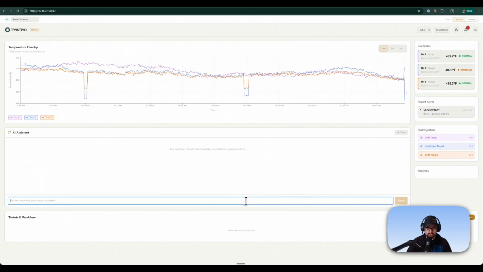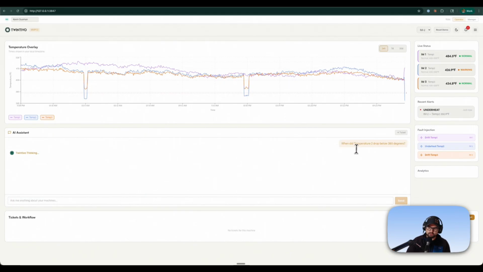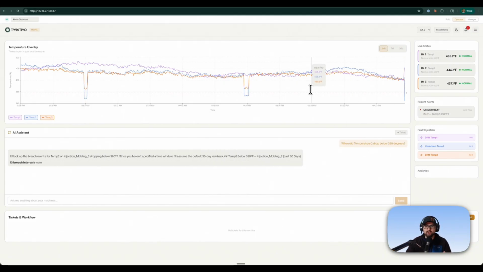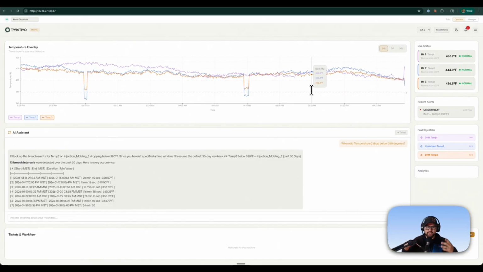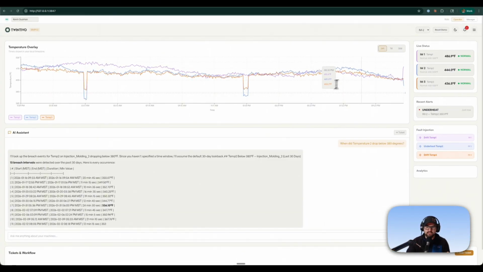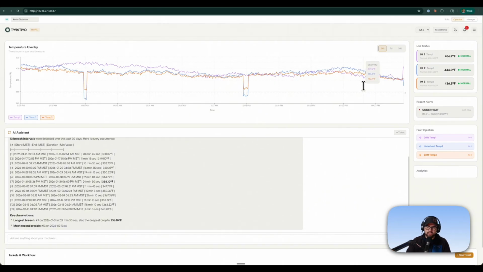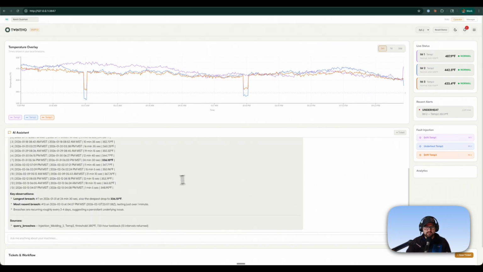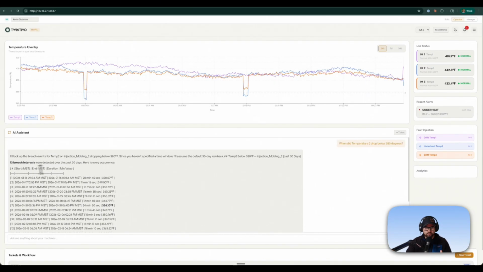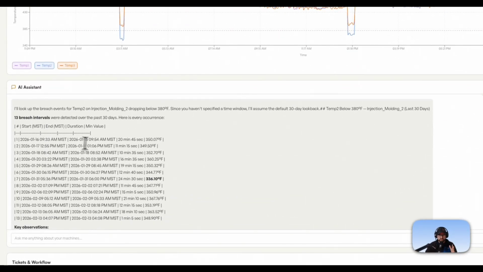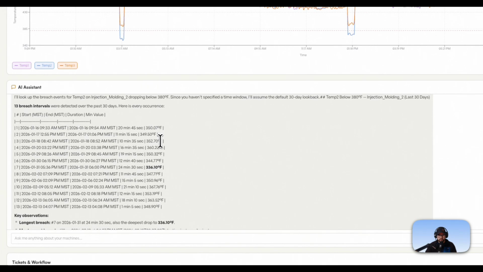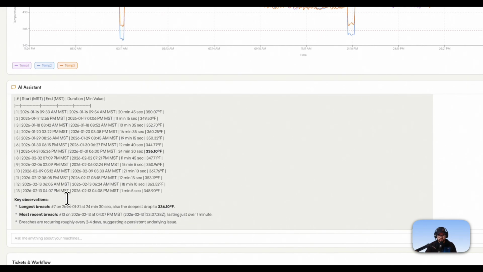Let me show you another example. So for example, if I am a process engineer and I want to know when the temperature dropped below 380 degrees against the live data, the agent does not know if I'm talking about the maintenance log or the PDF, but it's smart enough to know that it's live data. I have enough live data for the last 30 days, and it's telling me within seconds, there were 13 breach intervals. It gives me the specifics of the dates, how long it took, what was the lowest point for the temperature. It gives me key observations.